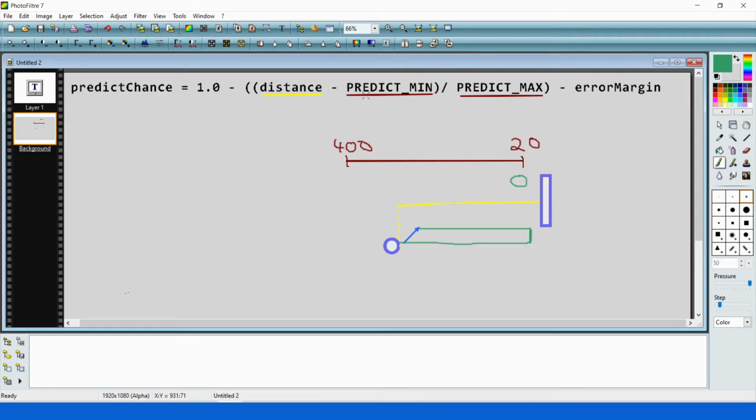So this is basically the formula that we're going to use. Distance here is the distance to the ball, the horizontal distance. We always subtract the minimum prediction distance, divide that by the maximum prediction distance, and then we also factor in a margin of error.